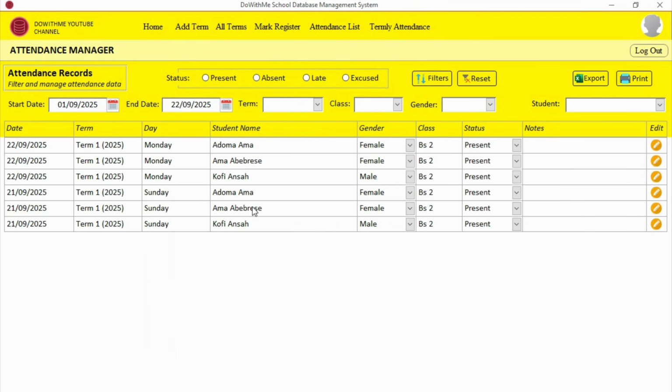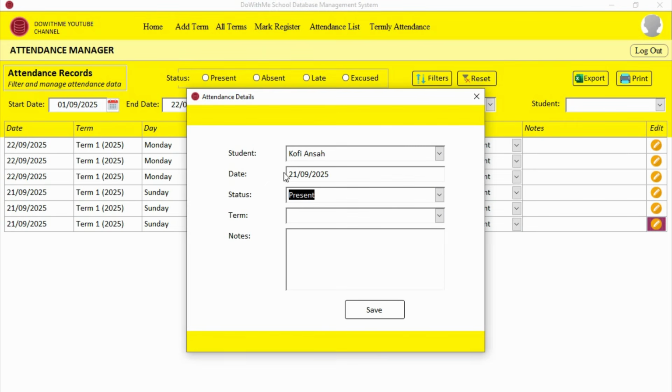When you come to the attendance list, you can see that I've already marked some attendance. Here is the attendance list. Let's say the first one, Kofi Ansah, on the day Sunday. In case you marked him present but he was absent, you can just click on this one, come to the status, select this one, and make the change.